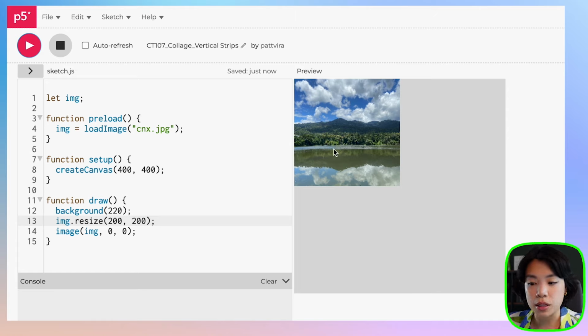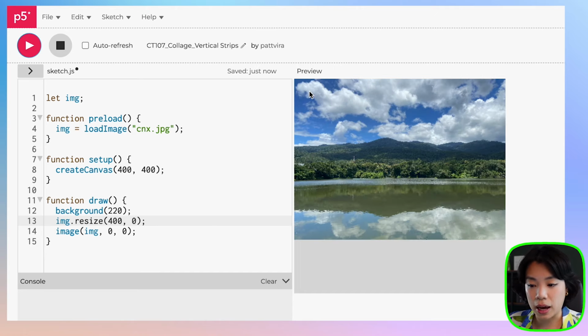You can't really tell from this image, but actually this is not resizing properly because it is being kind of squished. So what I can do is provide the first argument as the width that I want, and then the second argument I'm going to put in 0. And by doing that, actually I'm going to do 400 for now. And by doing that, the height is resized proportionate to whatever the width is.